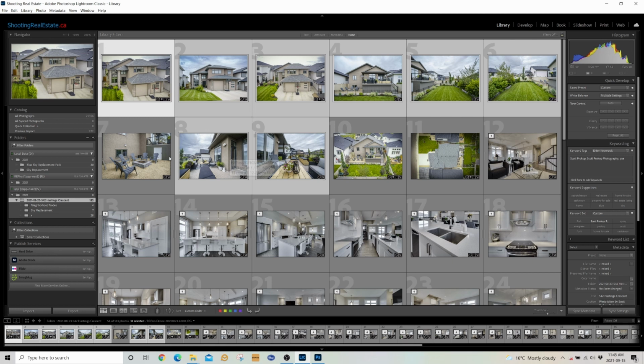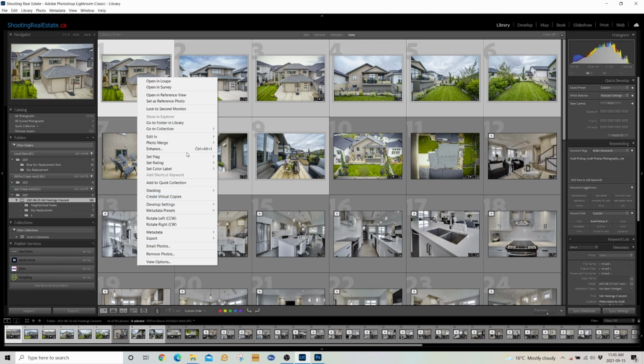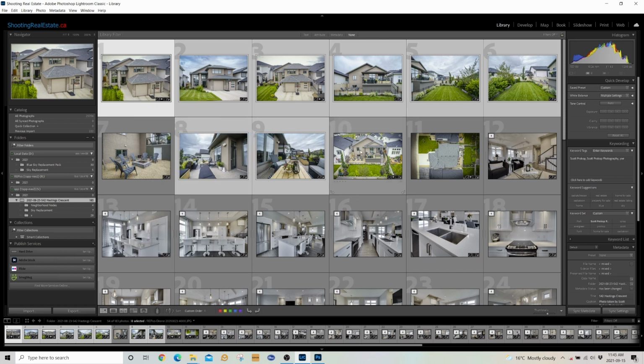Shift click, control click the one I don't want. So these particular ones, you can see I have 8 selected. I'm going to have to edit 8 in Photoshop. So I'm using a Windows PC here. So I'm going to go edit in Photoshop.